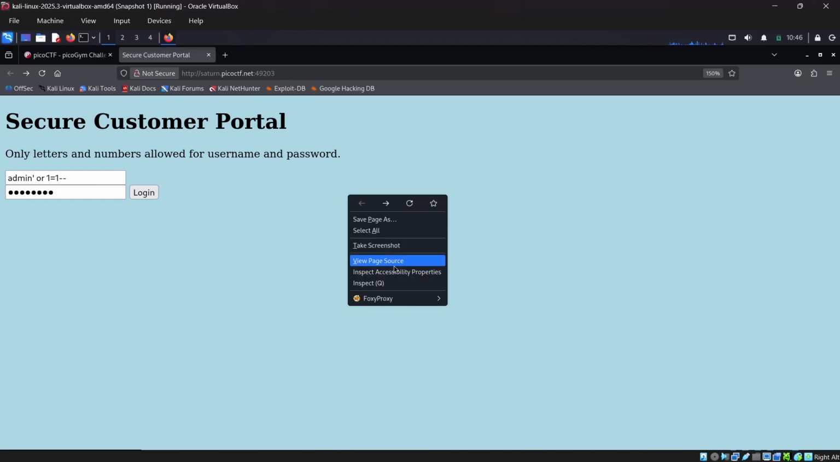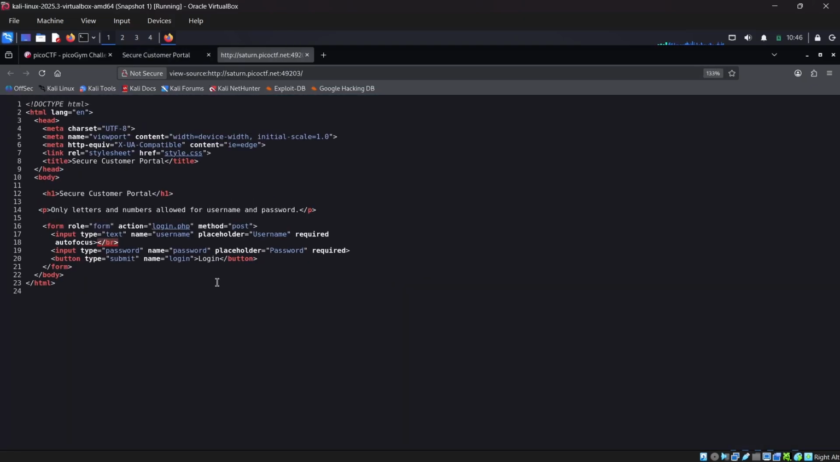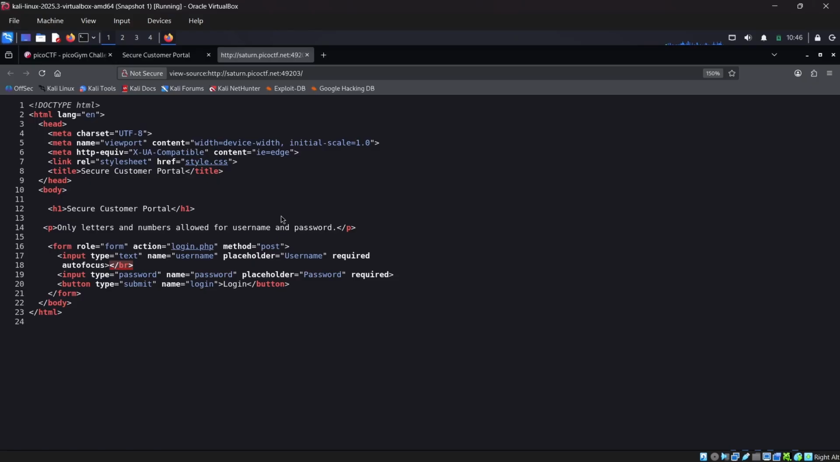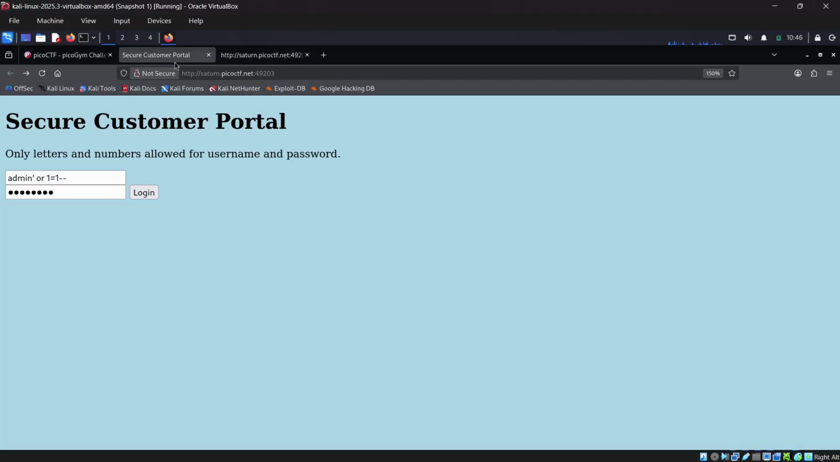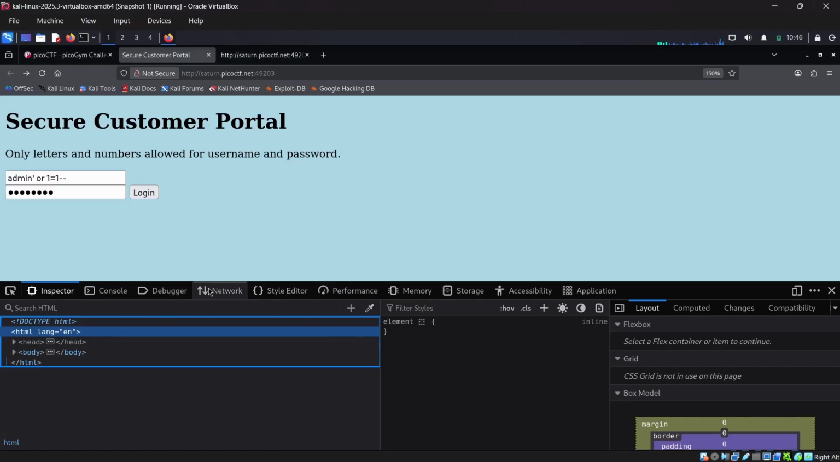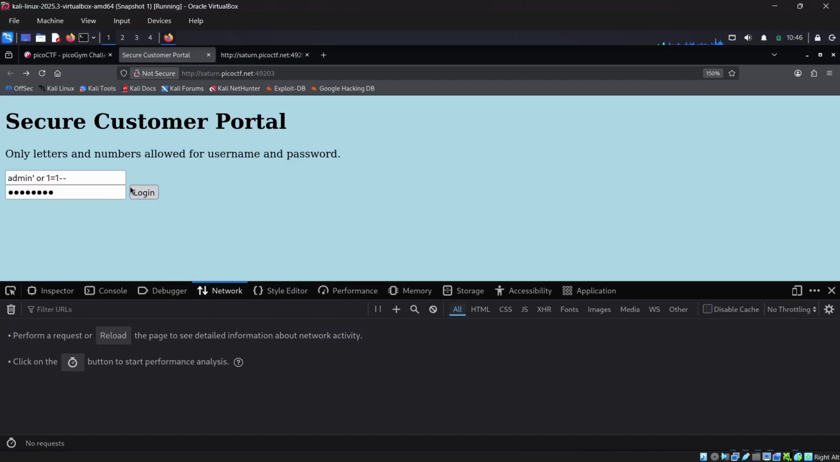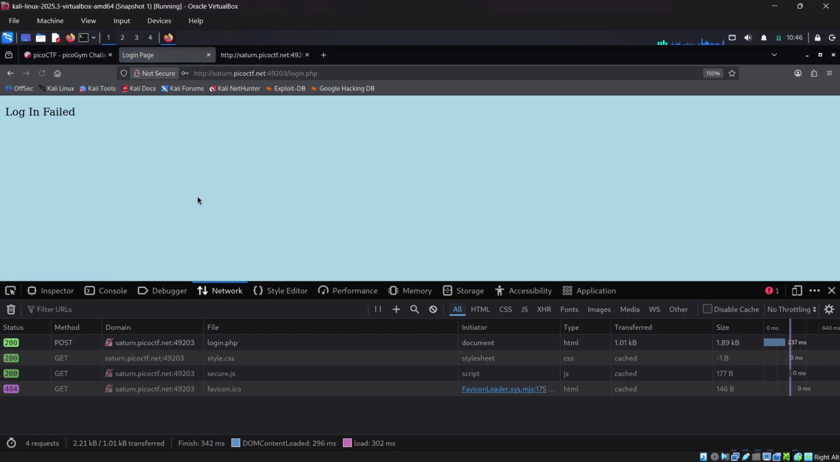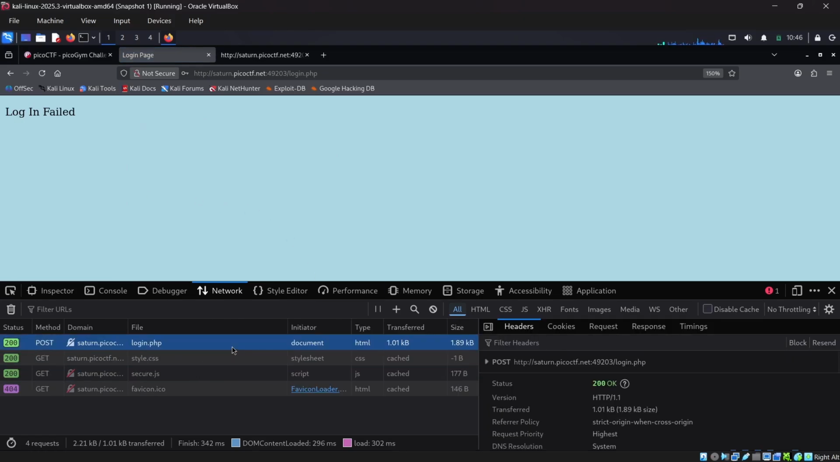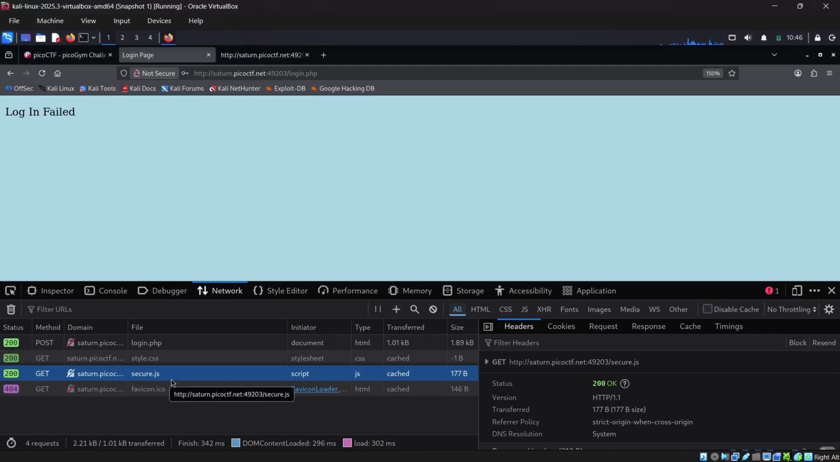Now I'm moving to the page source, and this is the information that is available in the page source. There is nothing suspicious, but still let me show you something before we dive into the page source. What we can do is go to the inspector tab, and here in the inspector we have the network layer, right? I'm eliminating the special characters and entering admin as the username and password as the password here, and press login. Now you can see it's going to login.php, and it's again going to secure.js, which is a JavaScript file, right?